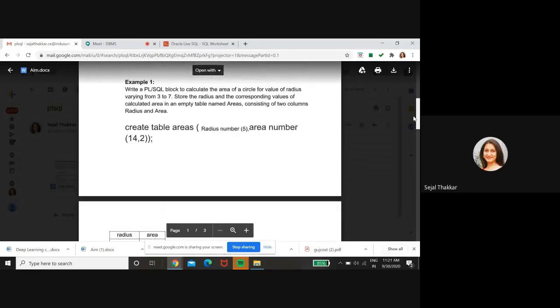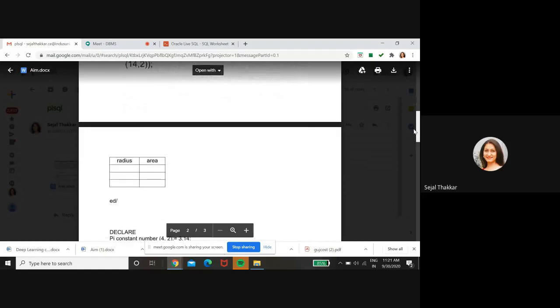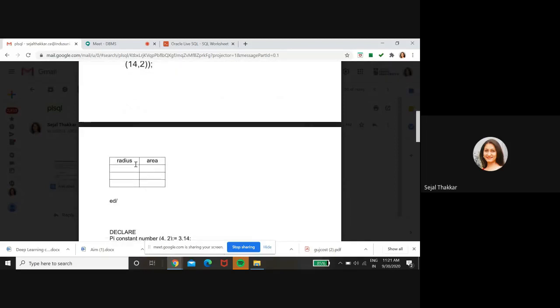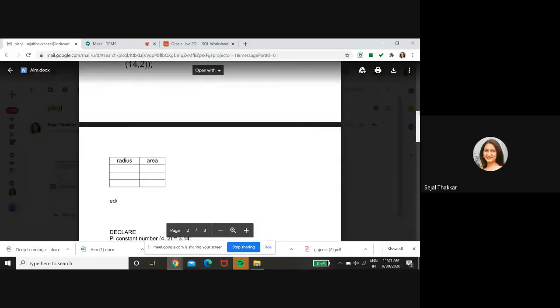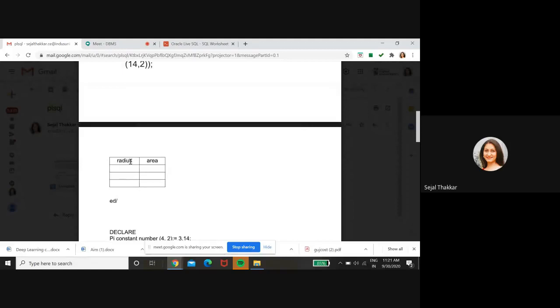So you have now created your empty table named areas, which doesn't have any value, just a skeleton, a structure. The first column is radius and the second column is area. Radius we are entering from 3 to 7, by default through the loop, and area is going to be calculated by the programming. So radius and area are two empty columns. Radius we are giving through the PLSQL block, and area it is going to calculate.